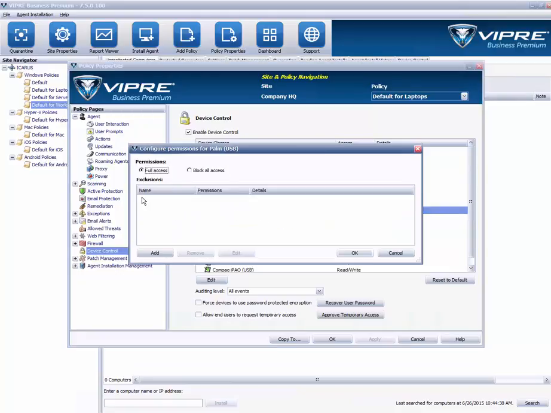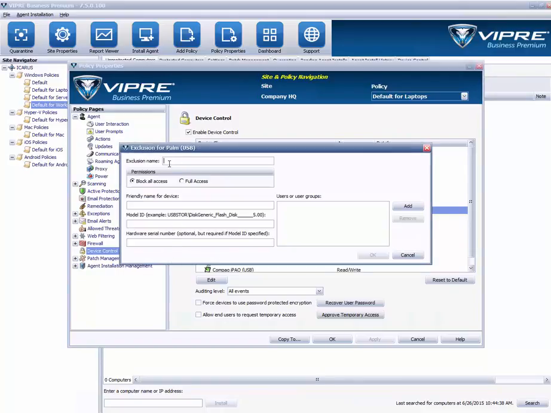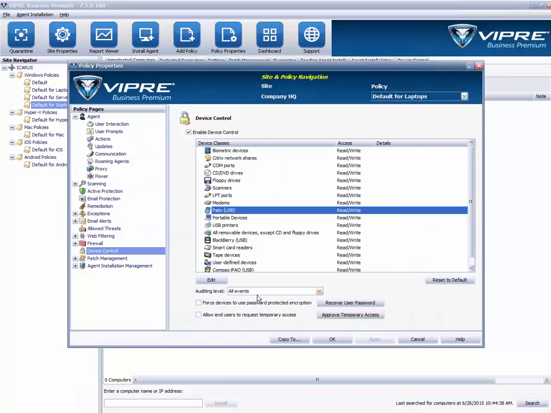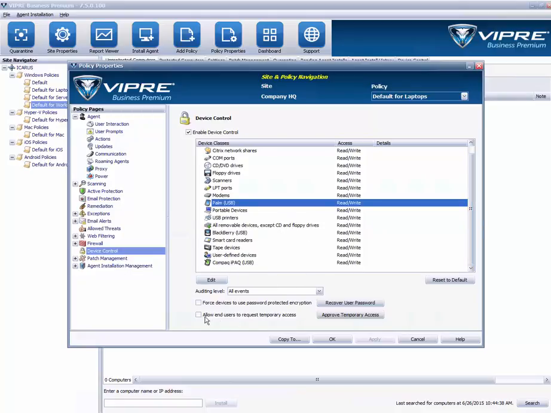So I can either allow full access or I can block all access to these types of devices. Right? I can give it a name for this particular rule. I can actually point at specific devices by either model or serial number if I like. And I can add this rule to users or groups in Active Directory as well. Also, if I like, I can enforce the use of password protected encryption on data that gets transferred to these different types of devices. Right? And I can allow end users to request temporary access, and I can grant that temporary access.